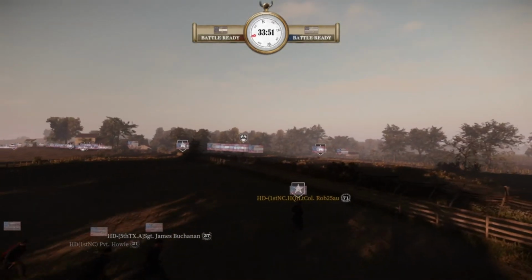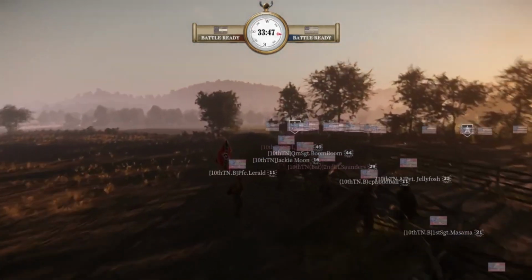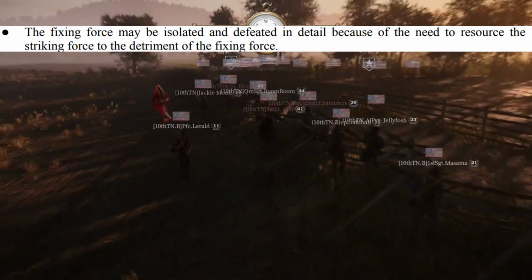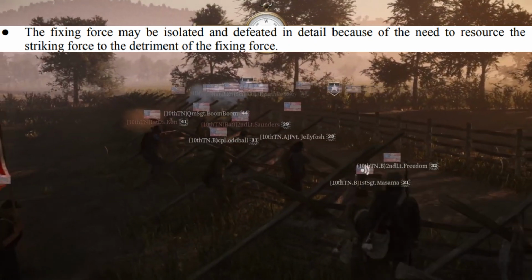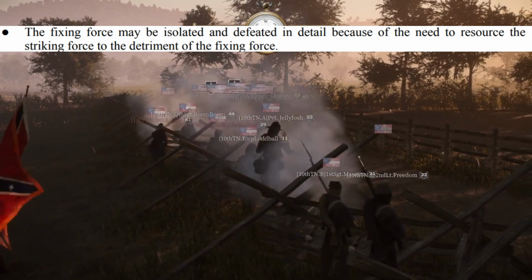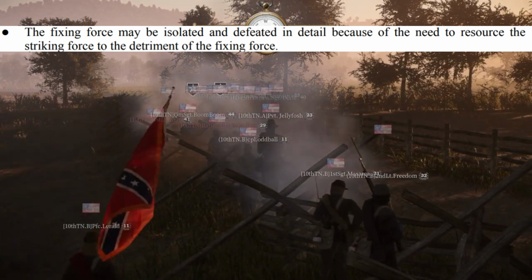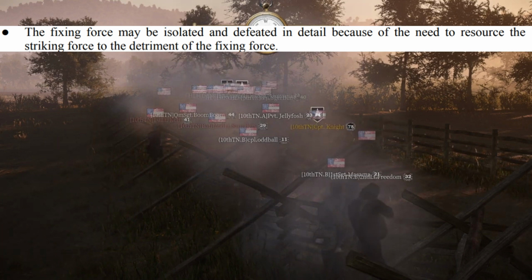Now, let's take a look at the opposite end of the spectrum and some of the factors that make mobile defense risky. Number 1. The fixing force may be isolated and defeated in detail because of the need to resource the striking force to the detriment of the fixing force. If the fixing force does not have enough strength to hold the opponent in place, they not only will fail in their mission, but will likely be destroyed and imperil the entire strategy.